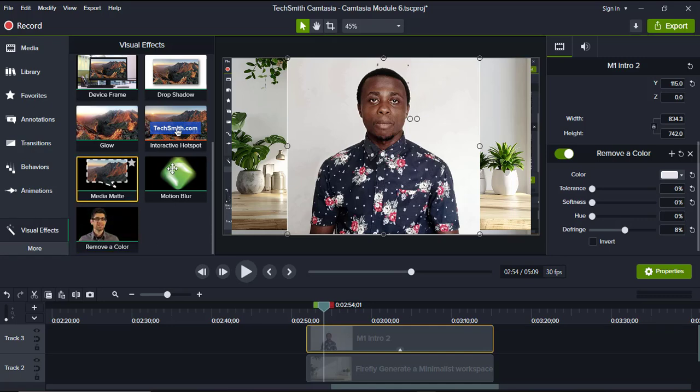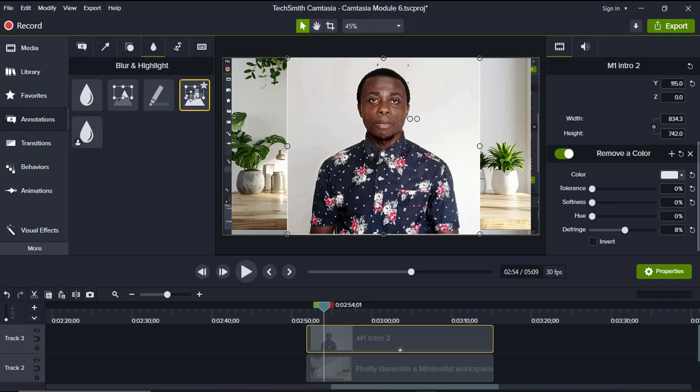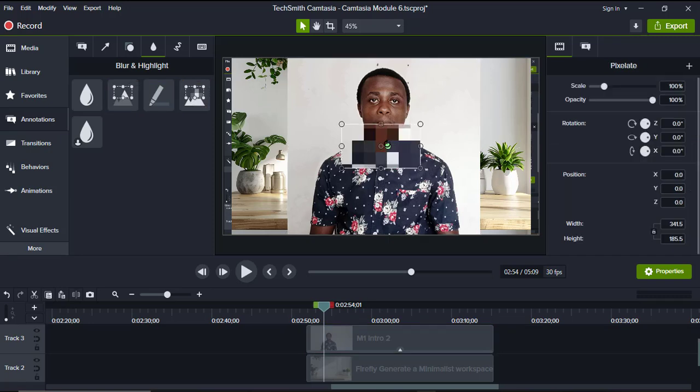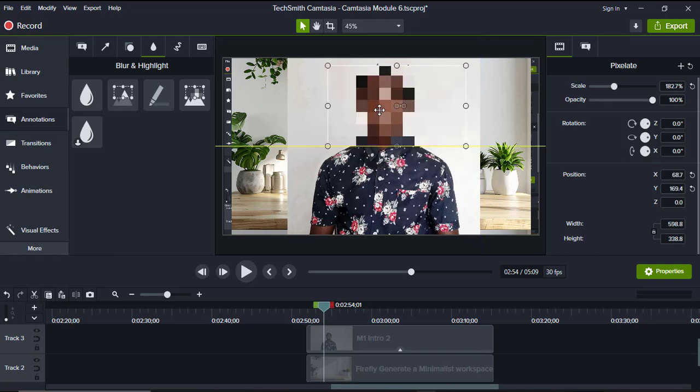Then let's also look at this particular one. When it comes to the annotation, we have blur. You can see that at times you'll be watching television and you realize that they don't want the person's face to show. So this is the blur. They will make it something like this so you won't see the person.